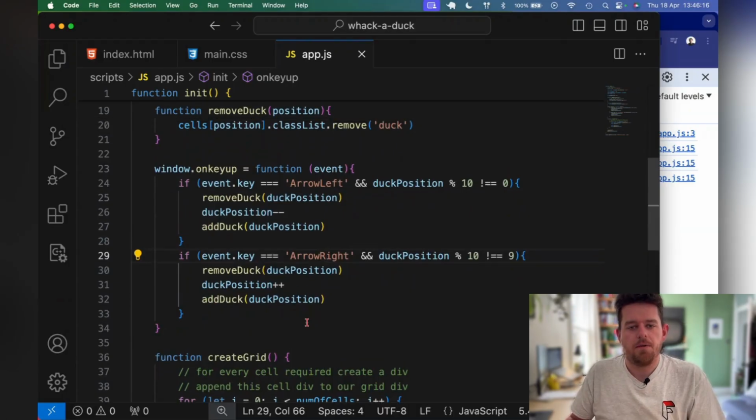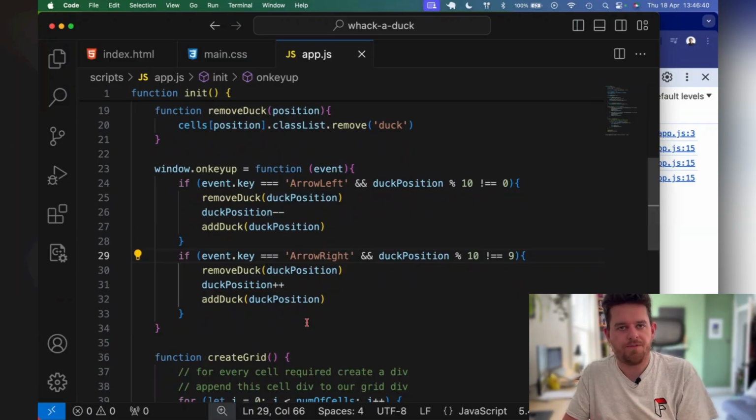Pause the video and try and implement both of the if statements for moving up and moving down. I would recommend that you just get up and down working before trying to write your if statement to stop them moving off the screen. Get the movement working first, then put in those fail-safes.